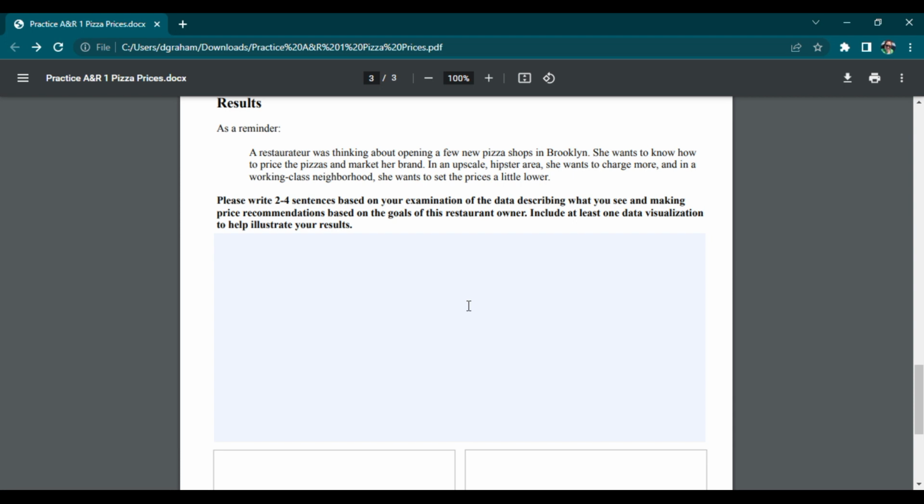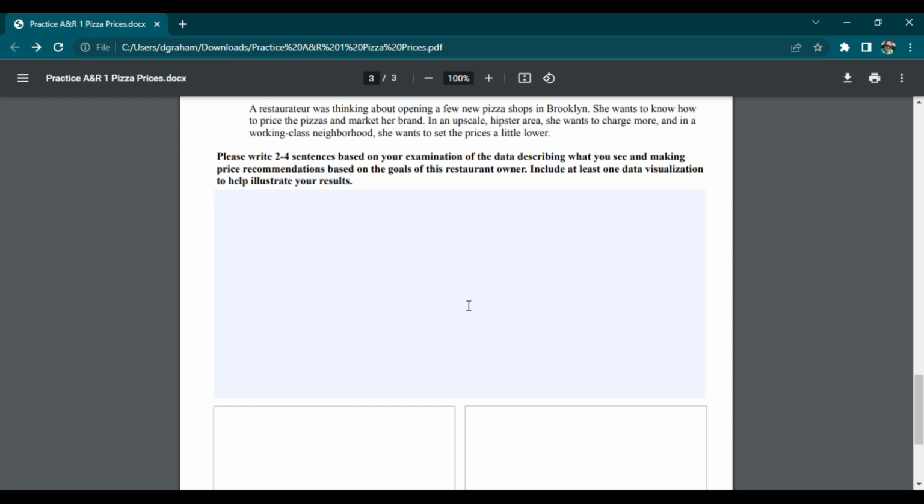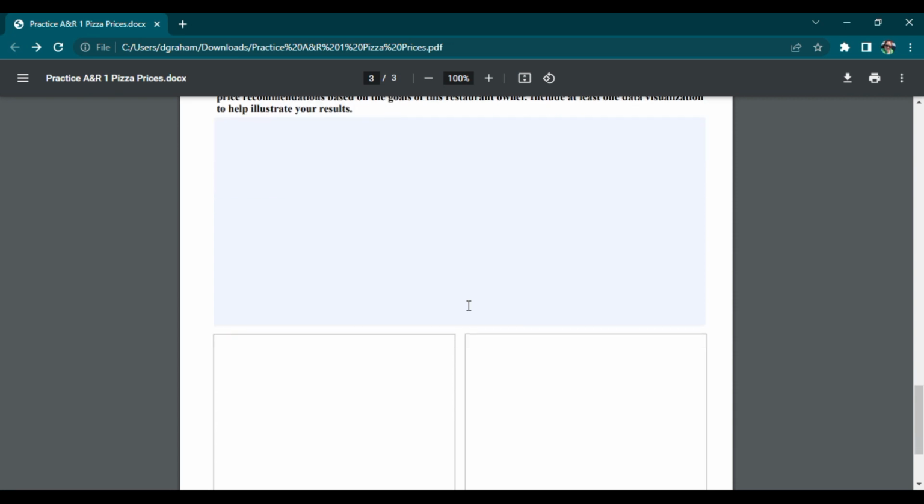So using about 2 to 4 sentences, writing in complete sentences, based on your examination of the data, describing what you see and making price recommendations. So write those 2 to 4 sentences based on your examination of the data, describing what you see and making price recommendations based on the goals of this restaurant owner. And please include at least one data visualization to help illustrate your results.